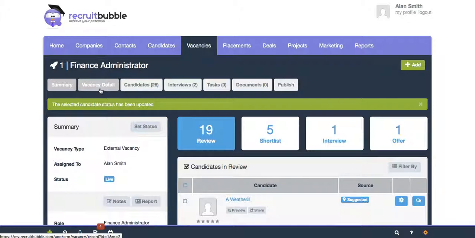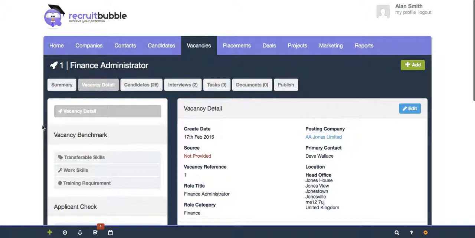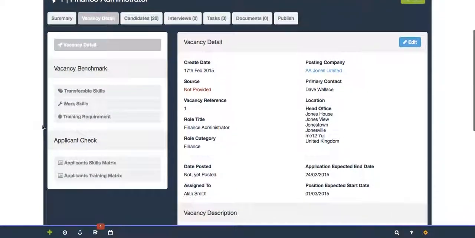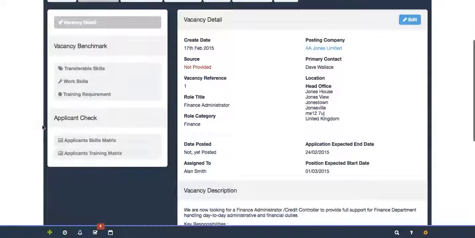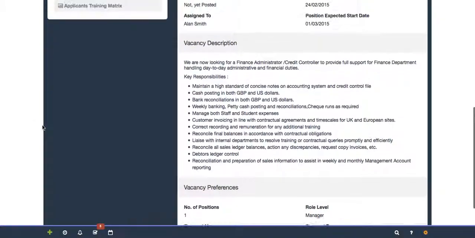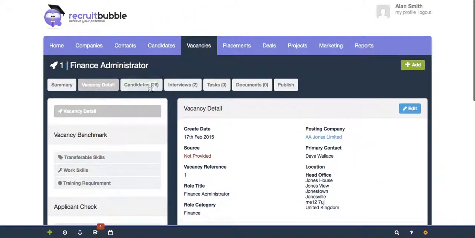The vacancy detail goes into far more detail for the role that you're actually running with, and the skills and work skills and transferable skills that are required, as well as the skills matrix and training matrix to be set, and also have the vacancy description and the role and salary levels. It will also have a candidates module, what interviews are currently scheduled, any tasks and documents set.